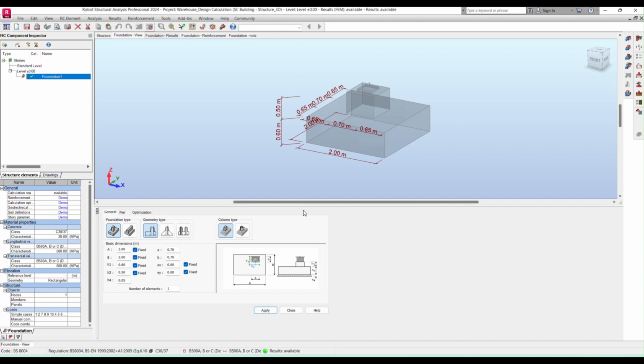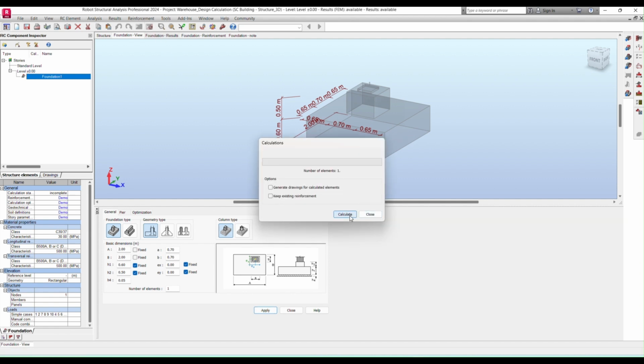Now the calculation is run, and you can see this green color indication showing the results are available. Also you can see a green tick on this foundation name. It means the foundation design is done and this foundation size has passed. In order to optimize, we can deselect this, click apply again, and click run calculate.